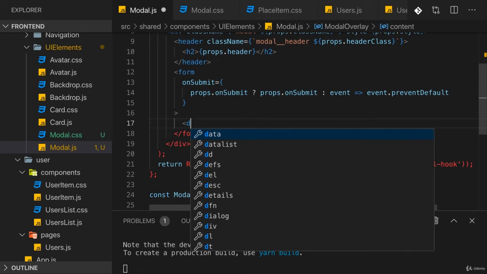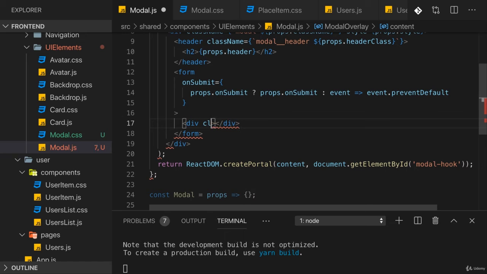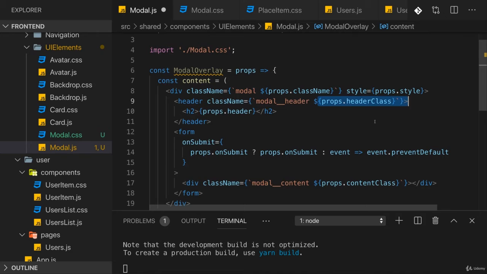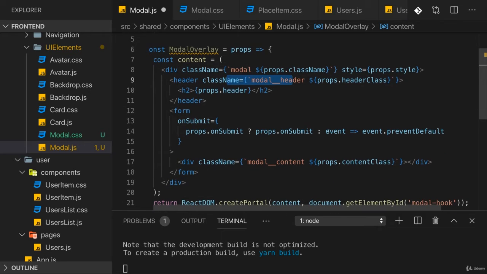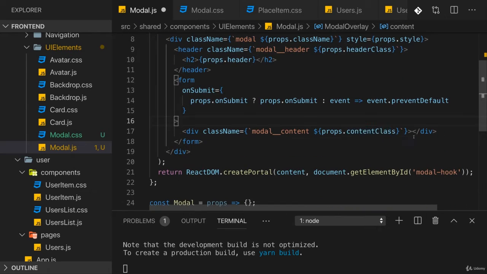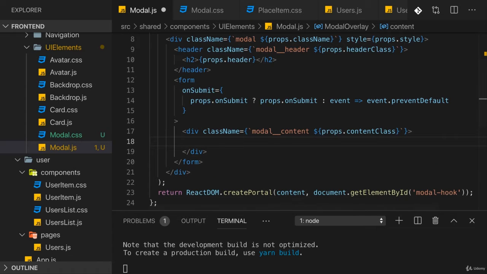Now inside of that form, I'll add another div. Class name here, again, is a dynamic binding to be really flexible. And there I will bind this to modal__content, and then props.contentClass. So similar to the header, the idea simply is that if we use the modal in some place of our app, we can dynamically provide our custom header class to adjust the default look, our custom extra class for the content, and I'll do the same then later for the footer of the modal, which we'll also add.